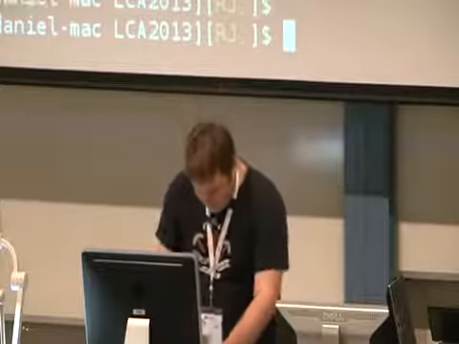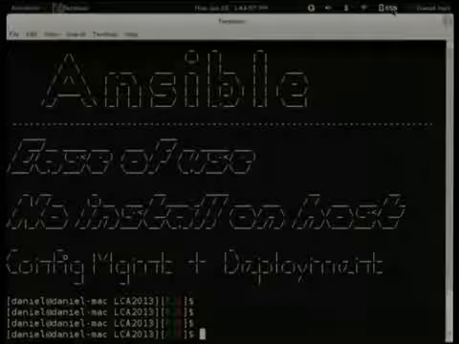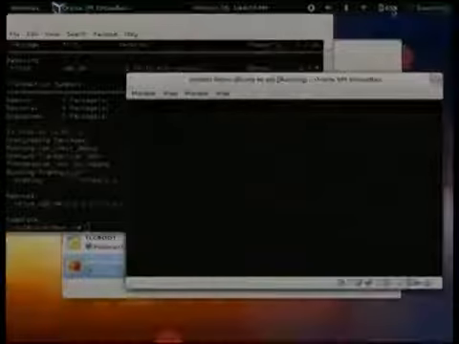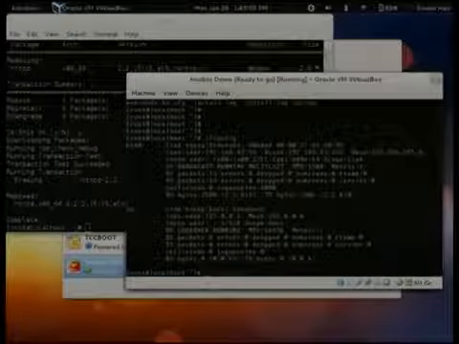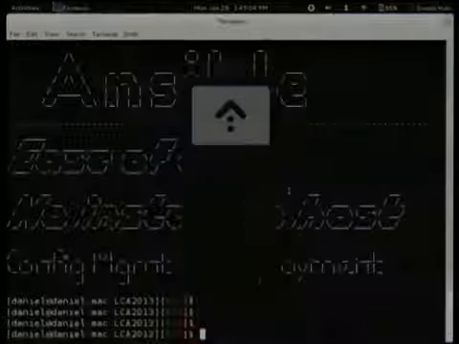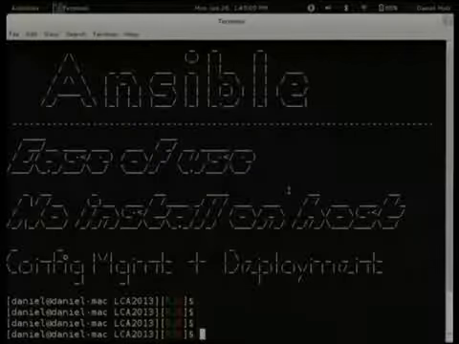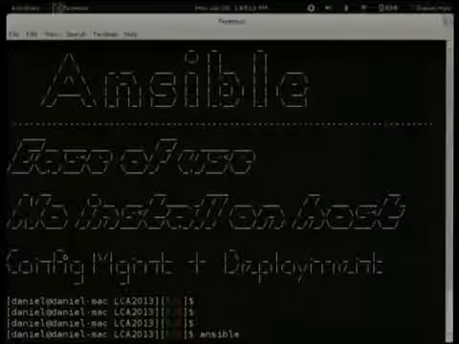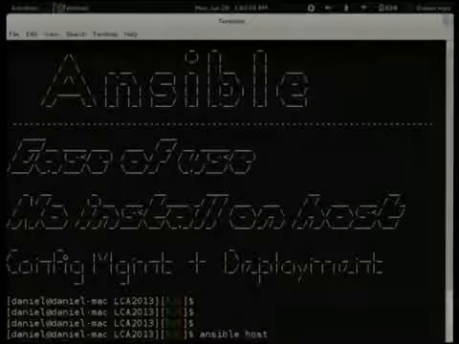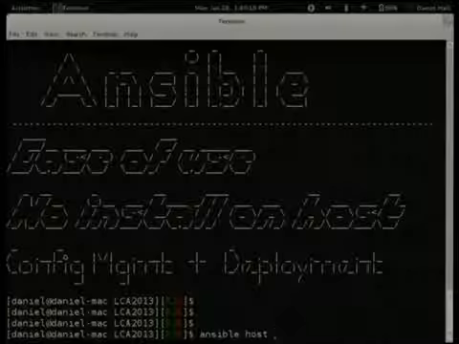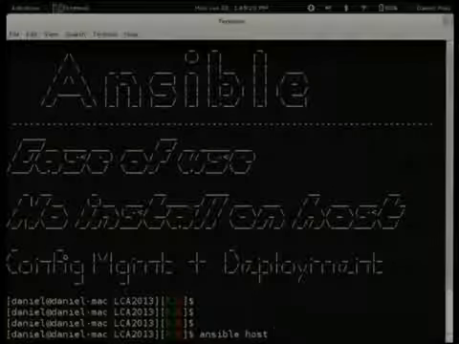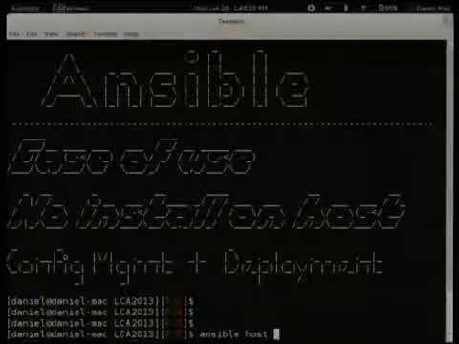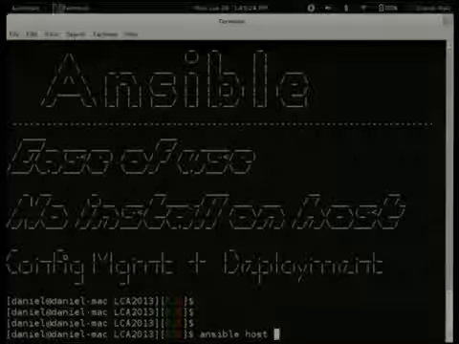So I'm going to do a demo, and hopefully it will work. I've got a virtual machine running over here, which is still up, luckily. And I'm going to show you how to use Ansible on the command line for ad hoc style tasks. The host is just named host, and I've already added it to my hosts file, and to the Ansible configuration, which basically just lists a bunch of hosts and what groups they're in.